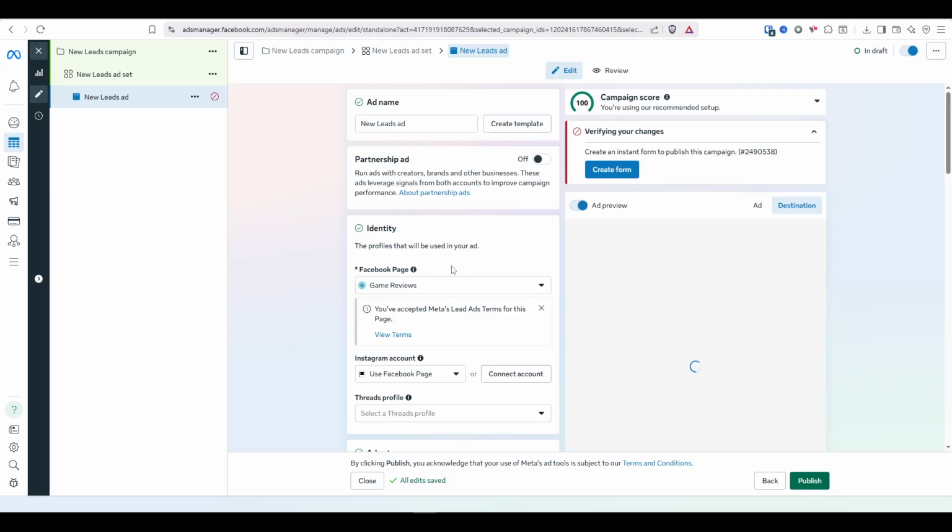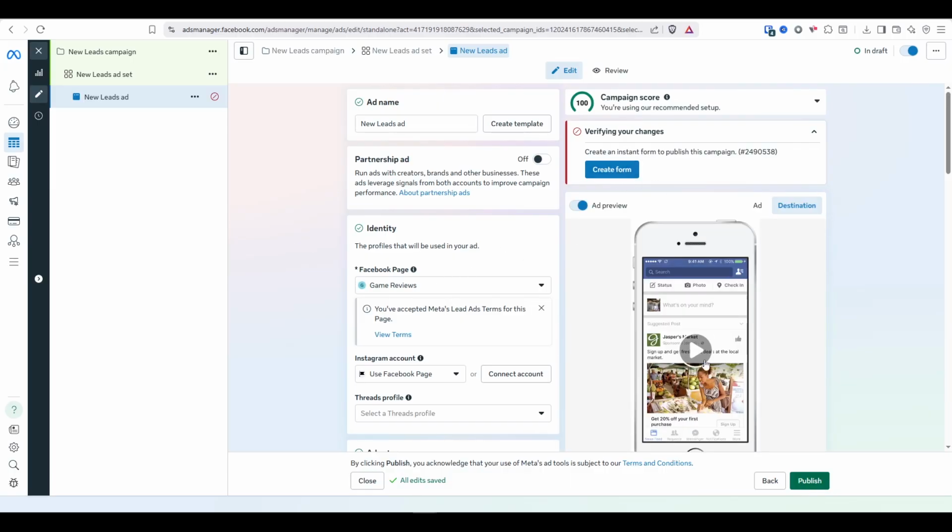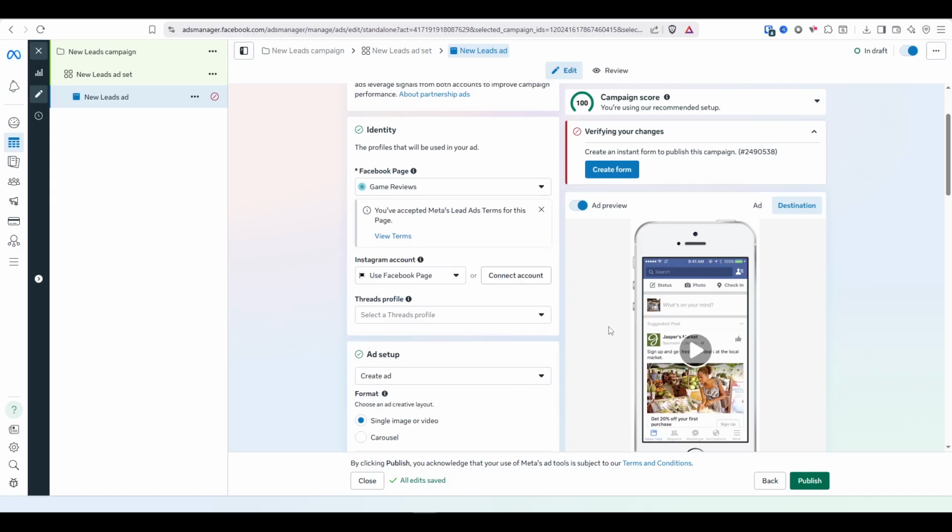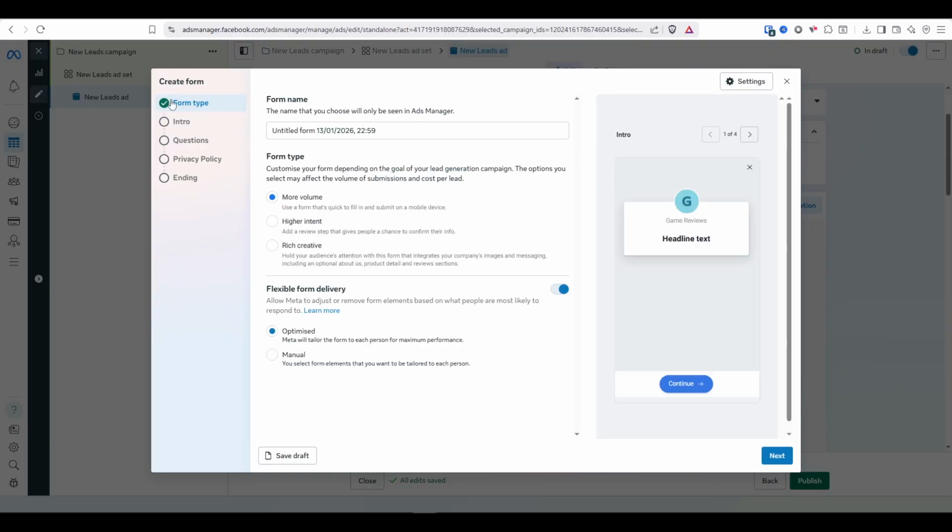Next, we need to create the form. You can see right here, we need to create the form. This is how our ad would look in a preview. If you click on create a form, here you have all the form setups. You have your name over here, and form type: more volume, higher intent, or rich creative. Depending on the type of form you select, that form will have more or in-depth options. If you want higher intent or rich creative, your form will have more information based. For example, if you select more volume, it'll be a simple form.